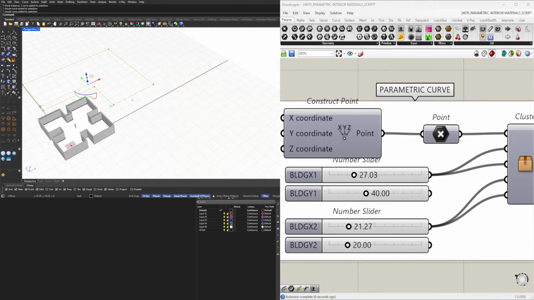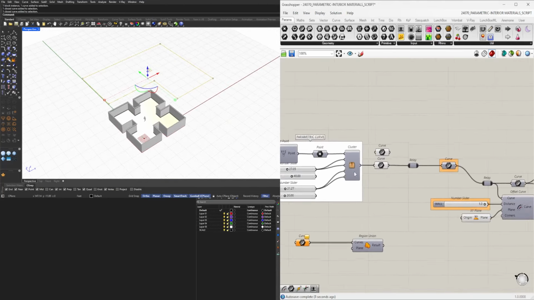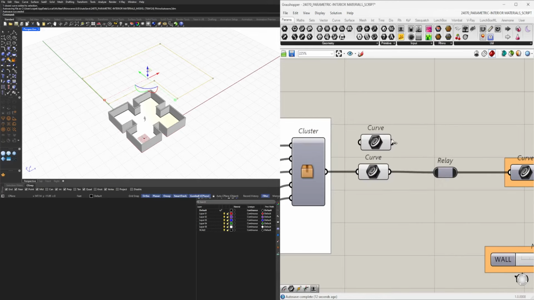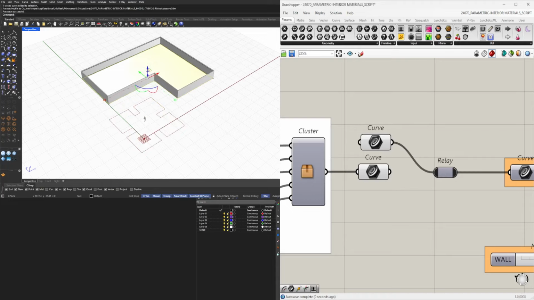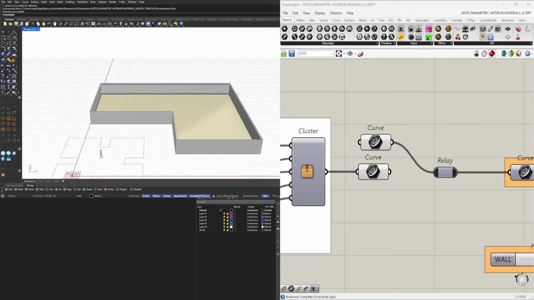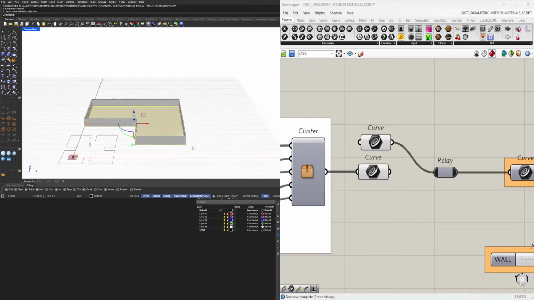You can also take this polyline that we created here and override this one. So I'll go to set one curve. Now I can plug that and override it here with the relay, and you'll see that it creates it here. So in this case, it works. I think when it's aligned in the X and Y, for the most part, it works.